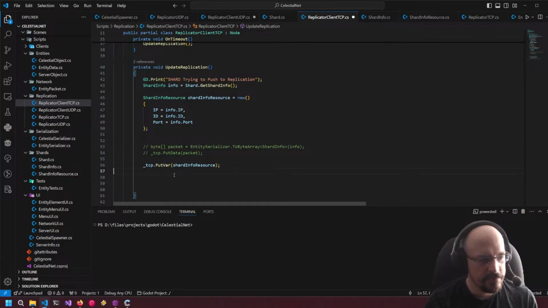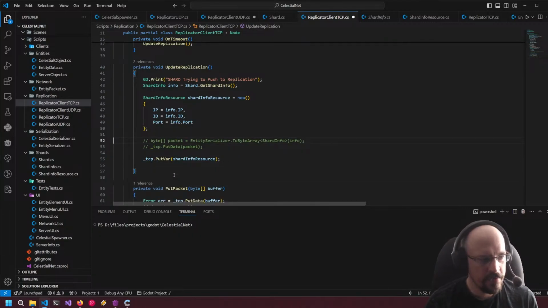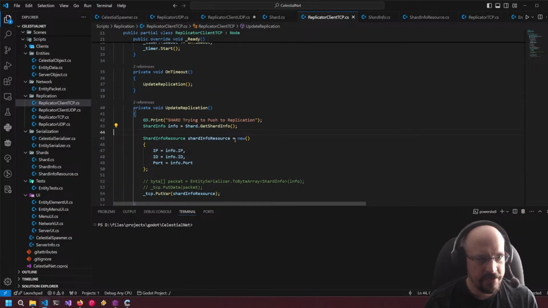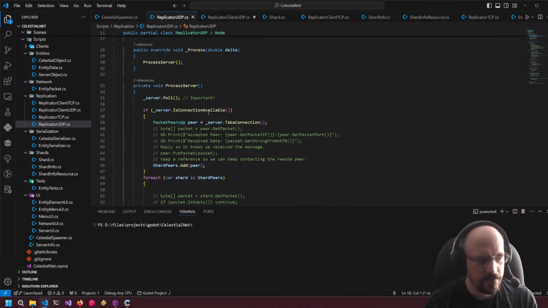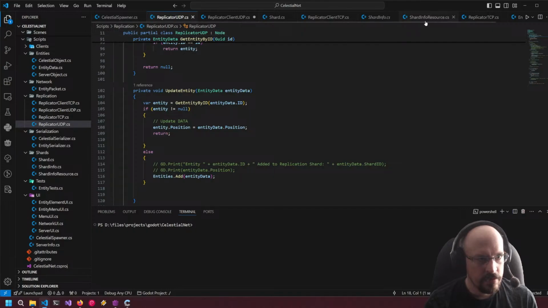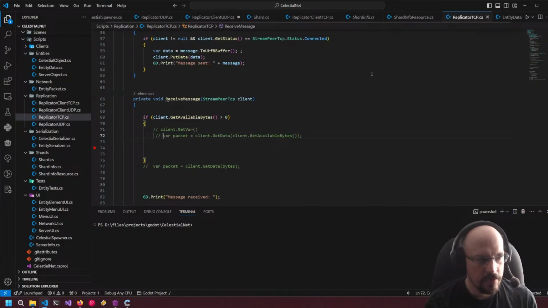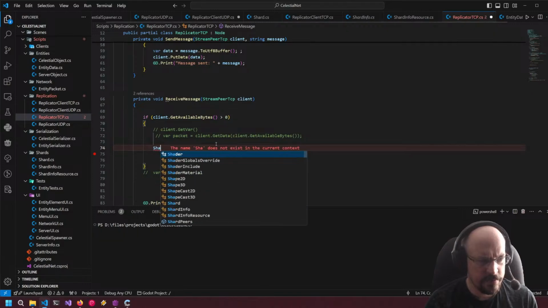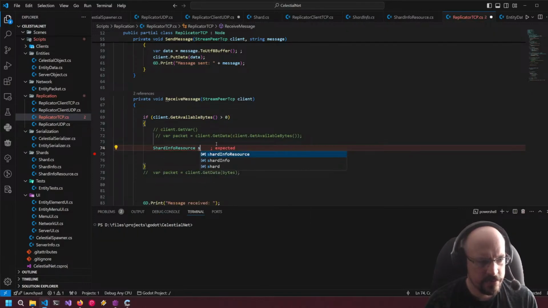That's wild. So we can just use a dev object, or they'd have to create a serialization system. And then technically on the receiving side, when we're going through our connections and checking our receiving, if we have any bytes, we can just do shard info resource.